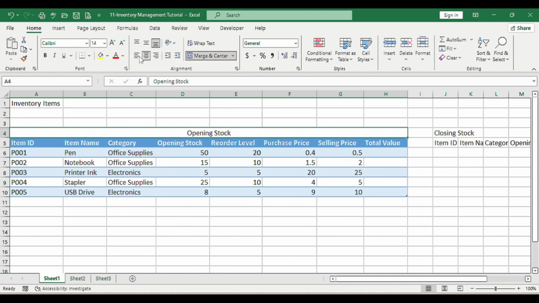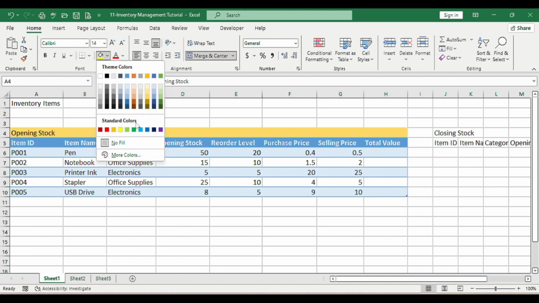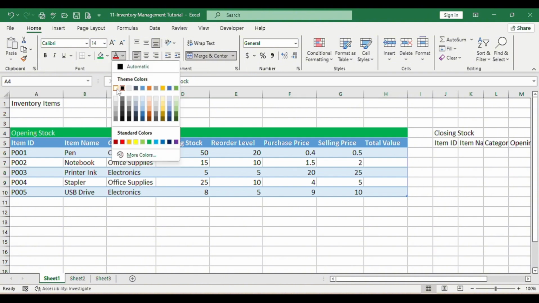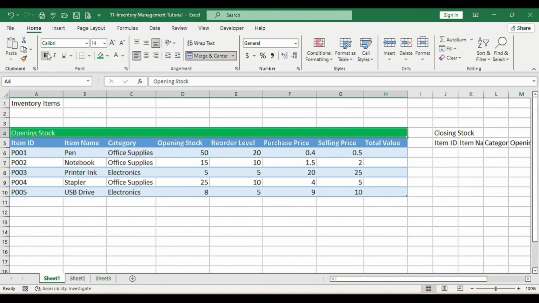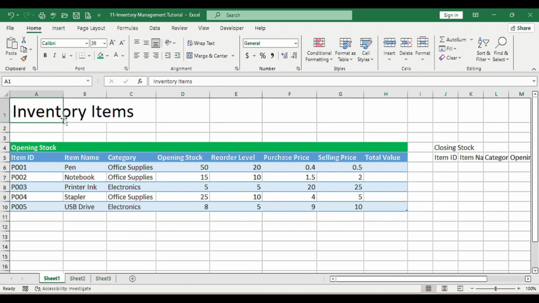Click on merge and center, then left align. Let's give this a background color of green. Give it a font color of white and make it bold. Let's increase the font size to 38. Align it, merge and center, then left align. Now we have a table for our opening stock.